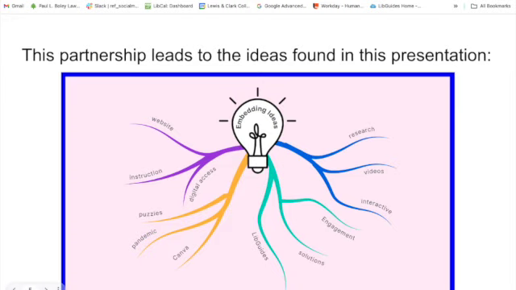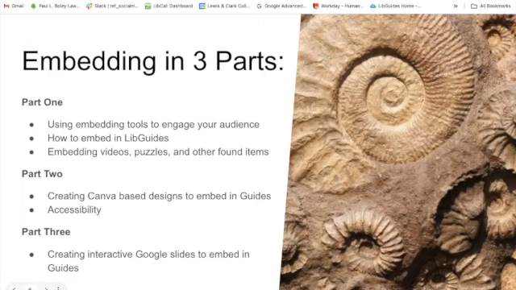And so often I try to boil all of these ideas going around in my head to one way to express all of that. What I've found is that by embedding tools into our LibGuides, I'm able to express multiple ideas in multiple ways. And so we're going to talk about ways to embed ideas into your LibGuides. We're going to do that in three different parts.